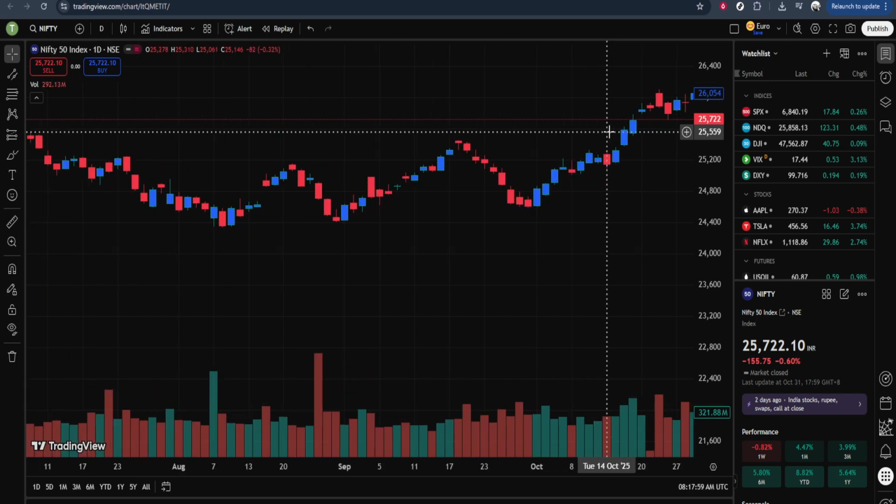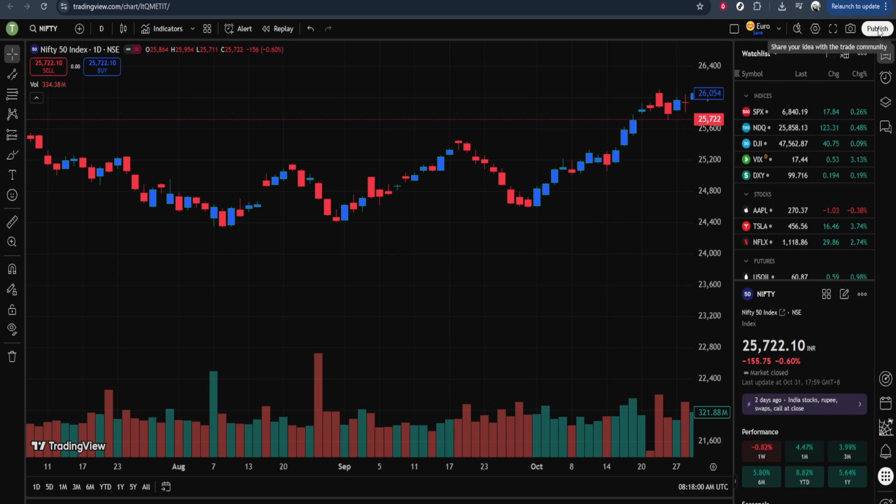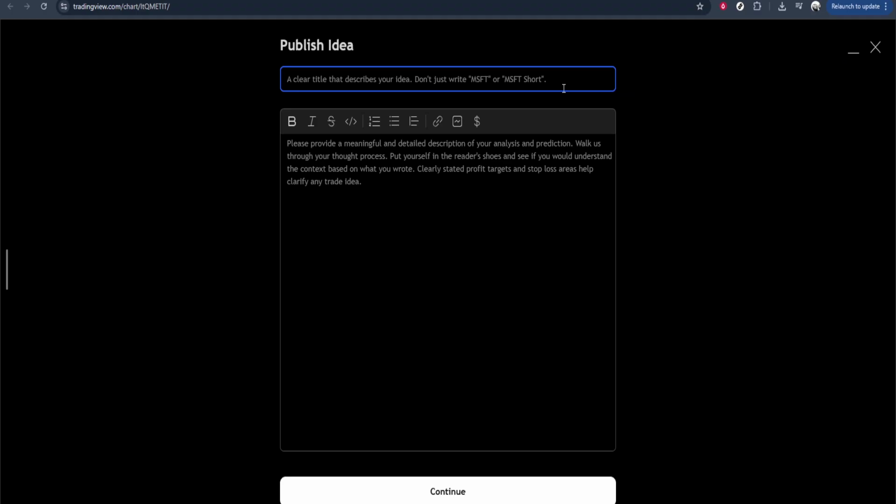Once you're in the charting area and you're satisfied with the analysis or the idea you formulated, it's time to share it. Look towards the upper section of your screen where you'll find the Publish button. Clicking on this will give you a drop-down menu. Choose Publish Idea. This is where the magic begins, transferring your thoughts from your screen to a broader audience.